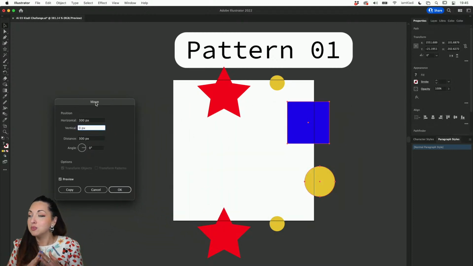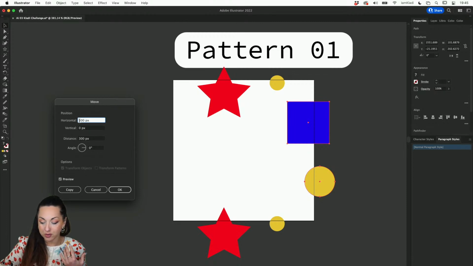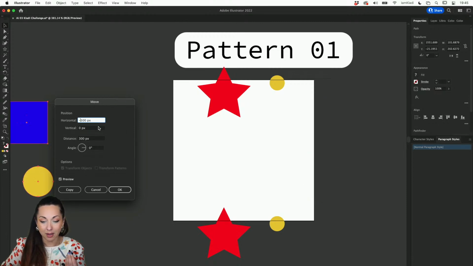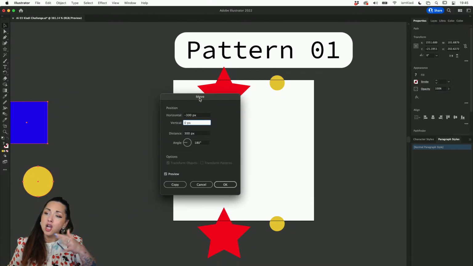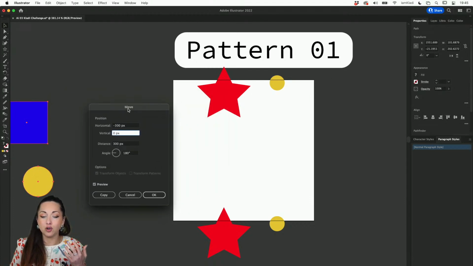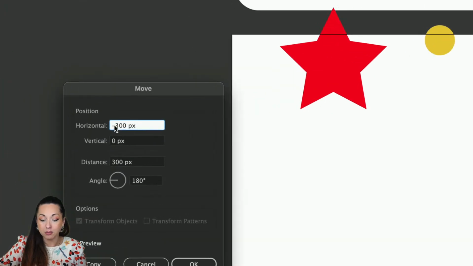And as I said, if we move with a positive number, it's going to move them to the right. Just to show you what I was trying to tell you before, if we use a negative number, it moves them to the left side. So again, if you're moving something from the right edge to the left edge, in this case your value here inside the move panel will have to be -300.